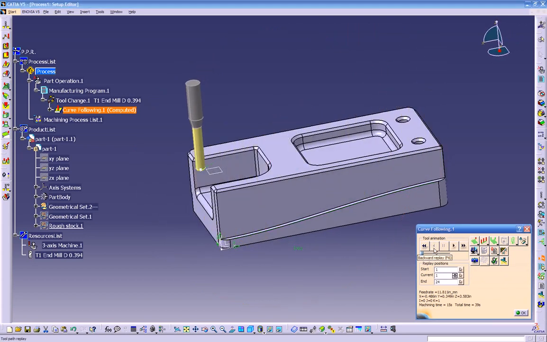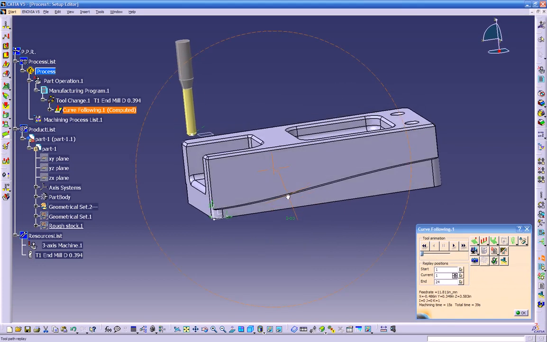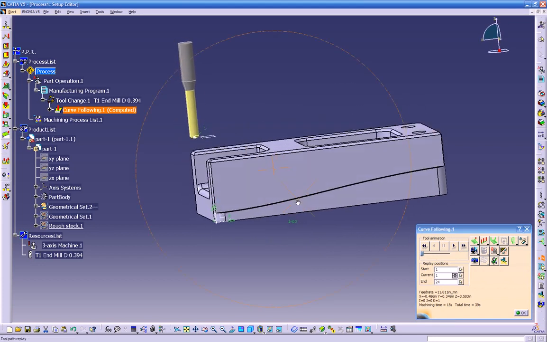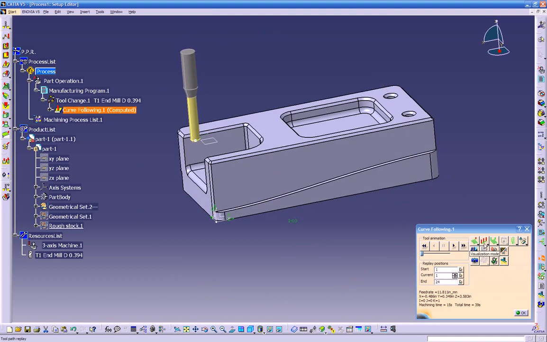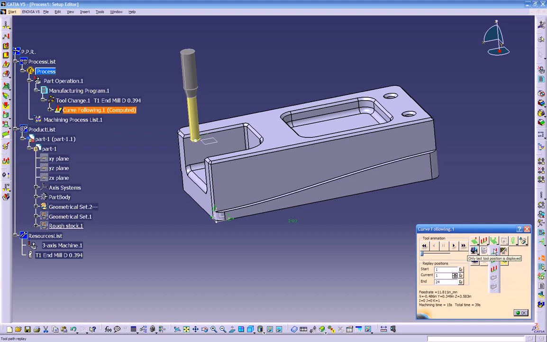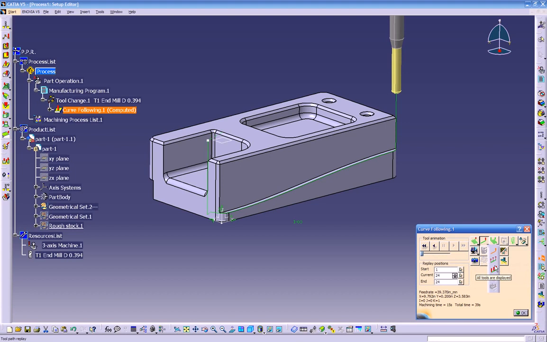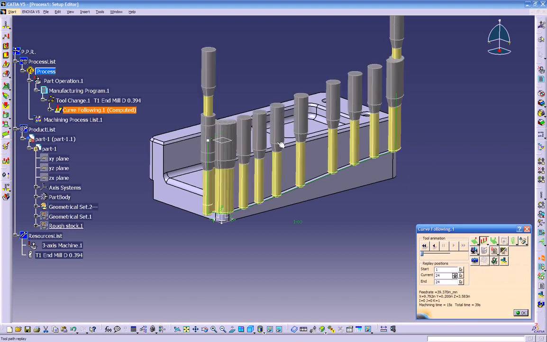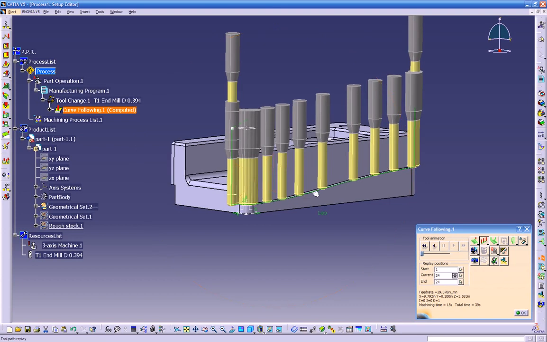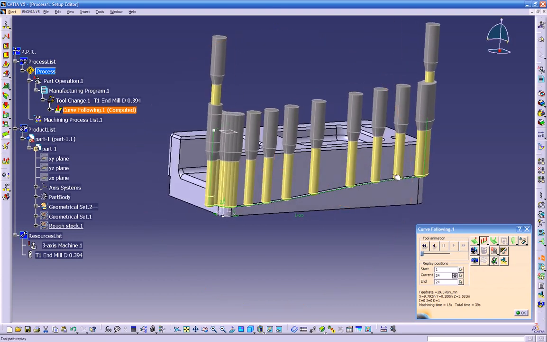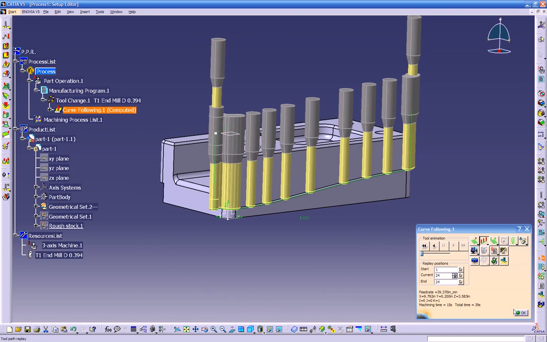So let's do it again. See the tool plunges from the clearance plane that we just created, and if you click on visualization mode, and let's click on only last tool position, and we'll click play. You just see the tool only. But if we go back and change it to all tools, we can see where the tool has been. We can see every little step. We can increase the step and make it much tighter.